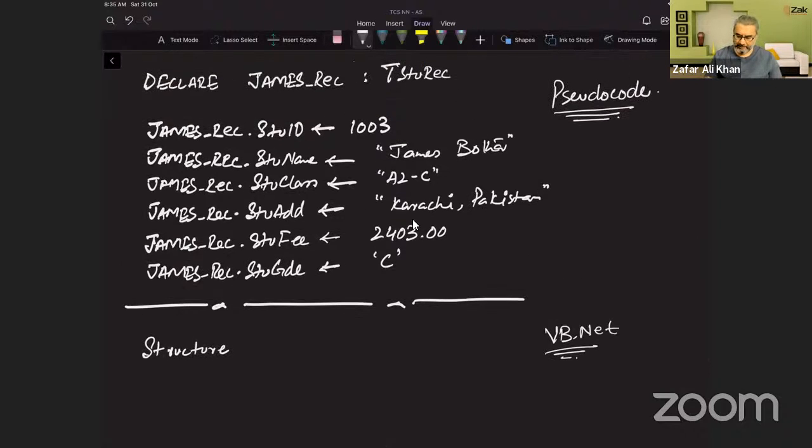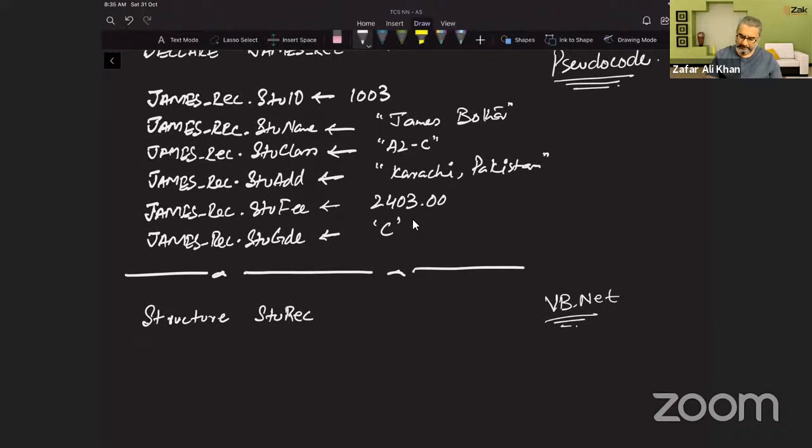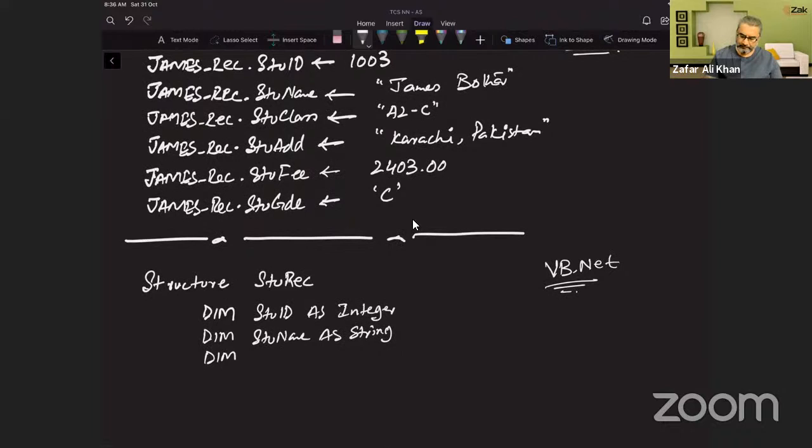Structure, and let's call it student record. And then we'll write: Dim student ID as integer, Dim student name as string, Dim student class as string.